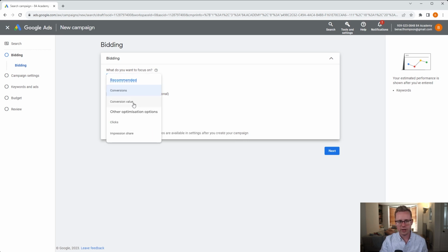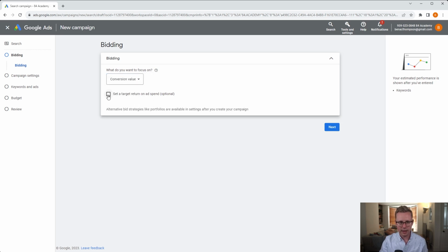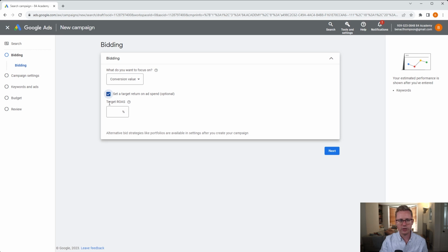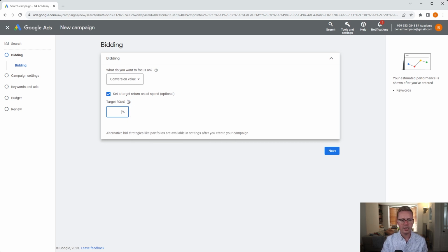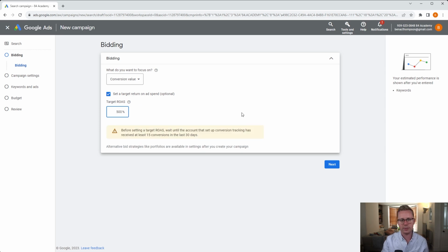If you were to use conversion value and set a return on ad spend here, you are then using a target ROAS. This will basically try to achieve the target ROAS you put in. So if you want to achieve 100%, 200%, 300%, whatever it may be, that is what the algorithm will go out and try and optimize towards. It's worth noting that both the target CPA and the target ROAS are restrictive bidding strategies. So if you do set this too high, so if I was to go 500%, then you'd be very unlikely to spend any money at all.